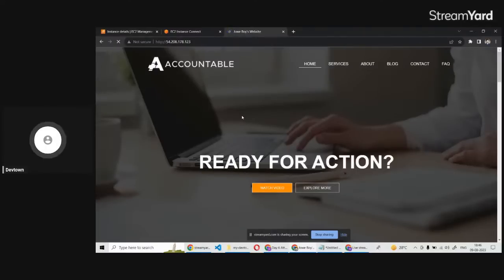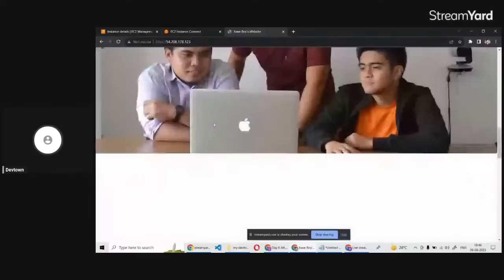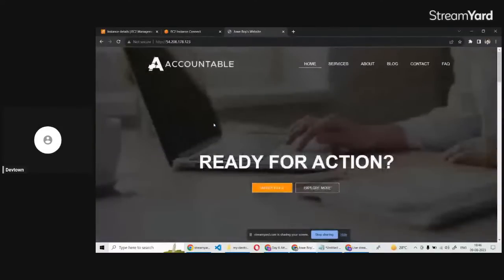Any doubt until this particular point? Please let me know. So our site is completely visible on the public IP of this particular EC2 instance. Any doubt until this point? No, I guess. Okay, cool.